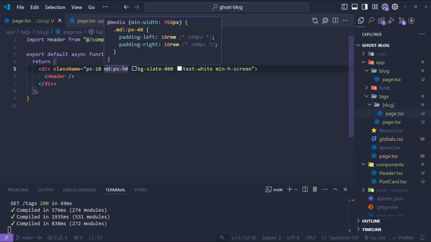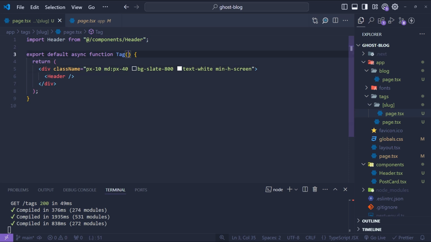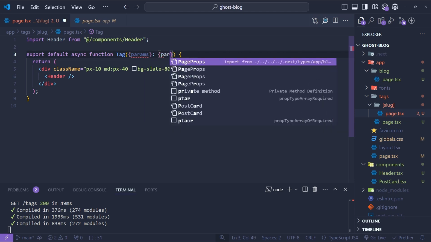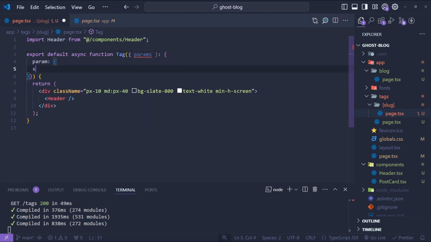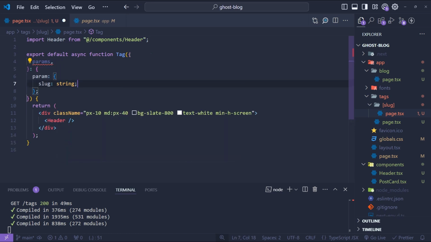So one thing we have to do is, since it is a slash slug page, we need to get that slug. So we are going to use that slug as an ID and retrieve the posts regarding that particular tag, right? So what we have to do is get params here, in the curly braces, params. This params is going to be slug of type string. I have to add yes here.